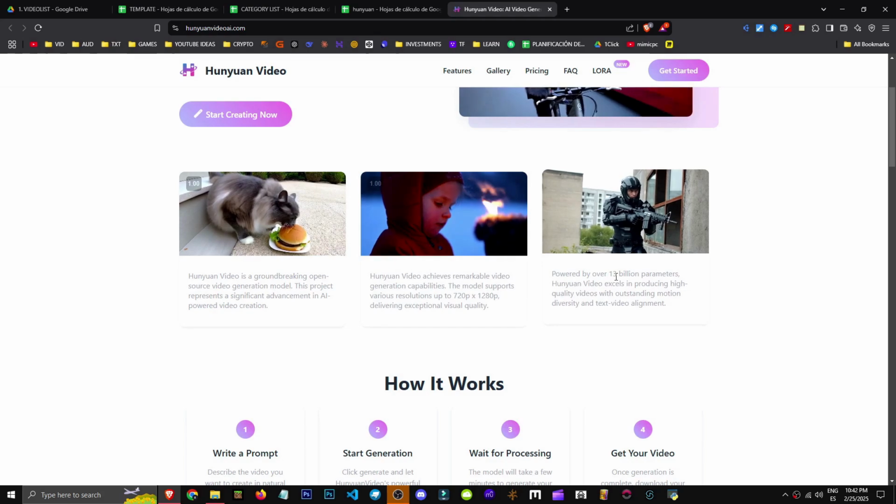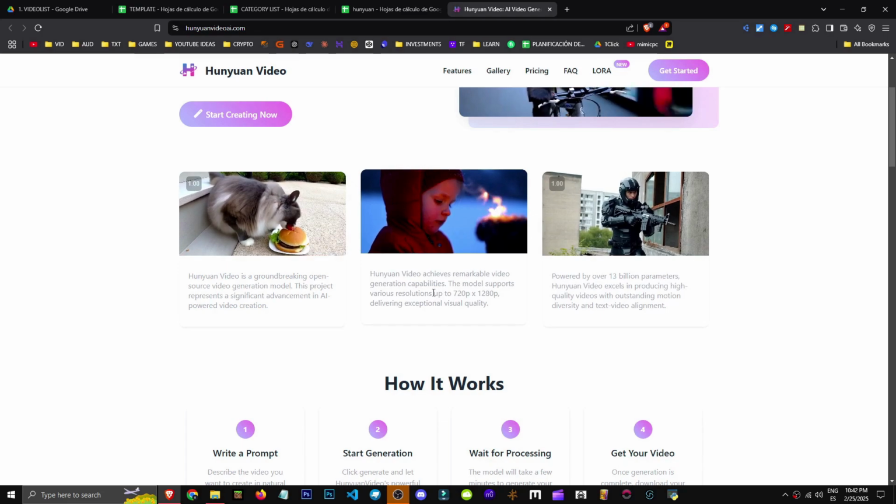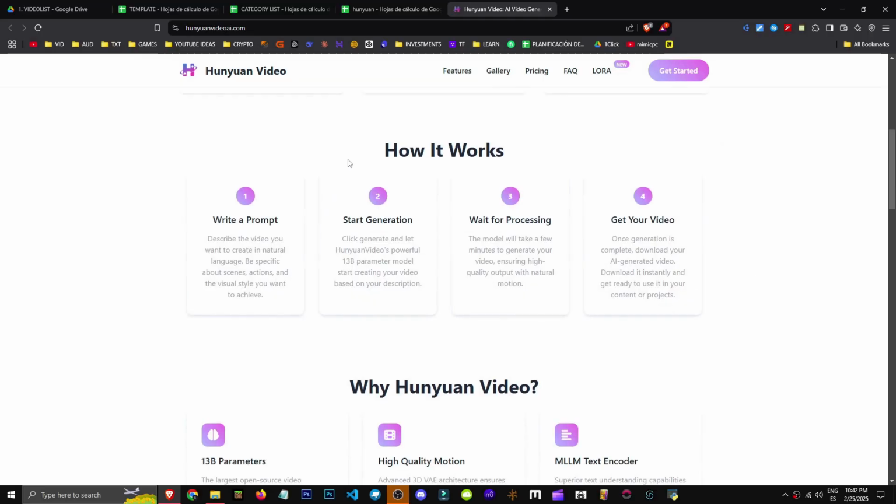See what I mean? It's built on 13 billion parameters with a resolution up to 720 by 1280 pixels, not 1720. Here's how it works. You write a prompt to start generation through 13 billion parameters. They say to write what we want in natural language, specifying scenes, actions, and visual style. Then we wait for processing to get our desired video.